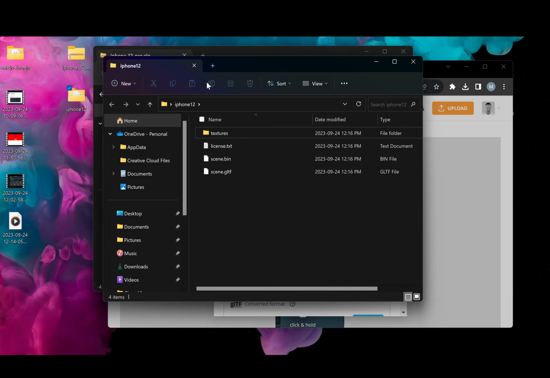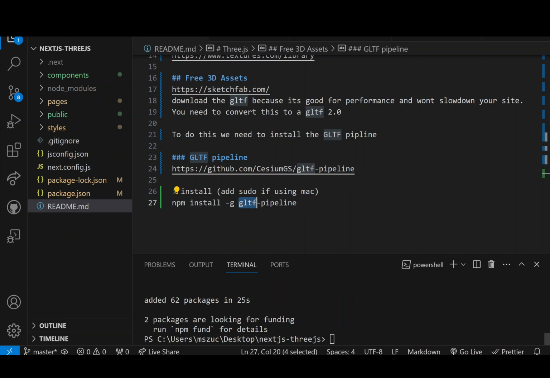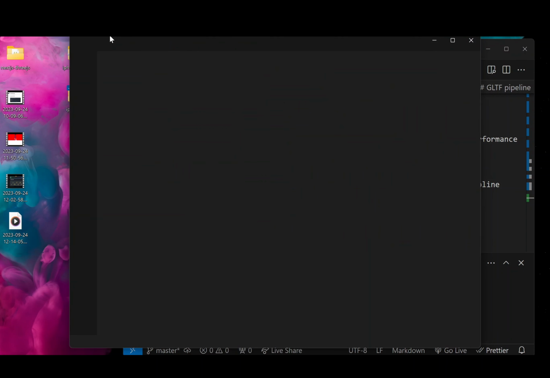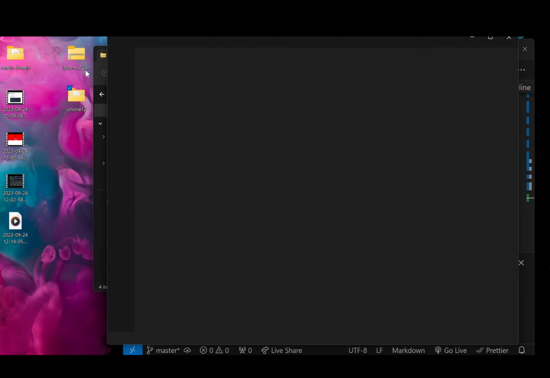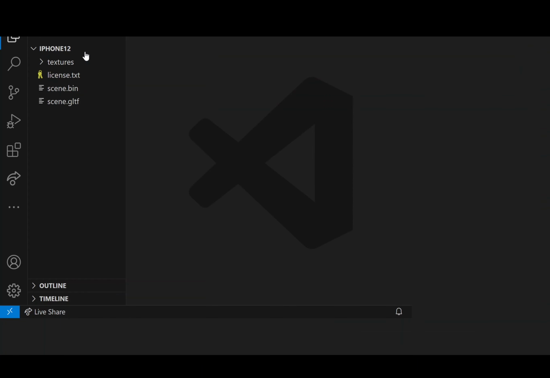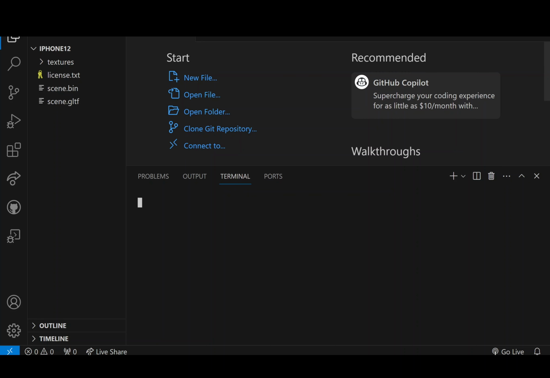And what I'll do is open up another Visual Studio Code window here: File, New Window. And I'm just going to drag over this folder with the iPhone 12 only in a new Visual Studio window. So you can see here we got our scene.gltf, and this is what we want. We want to open up a new terminal. And then after this, we want to run this command.